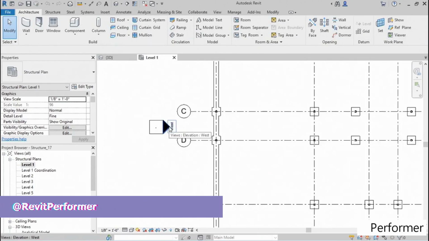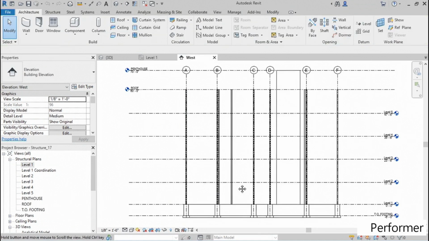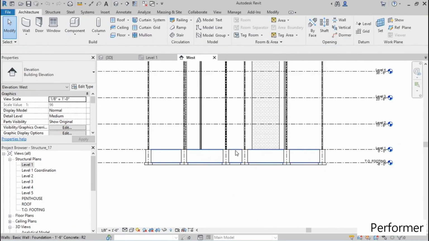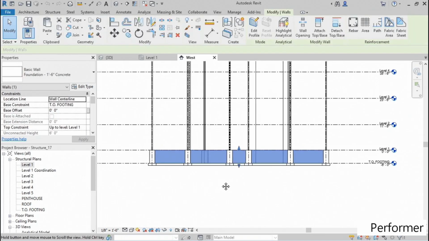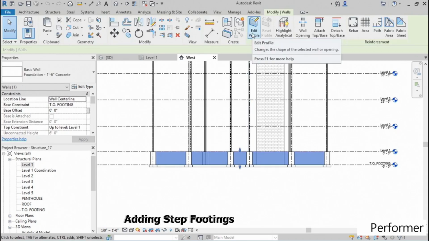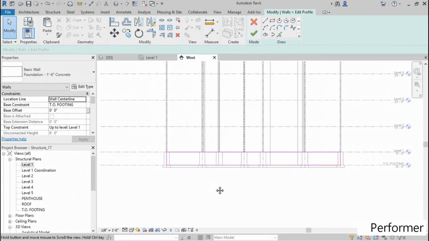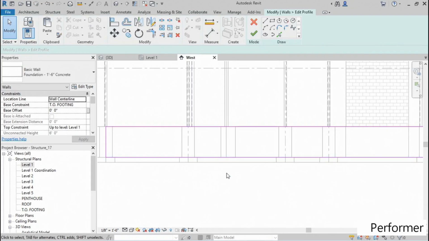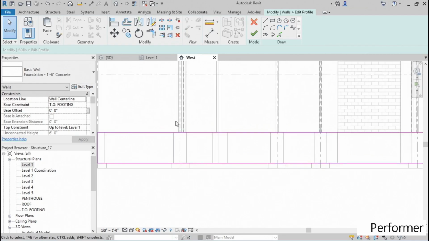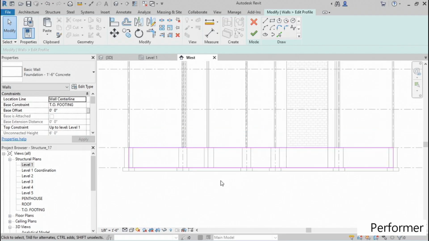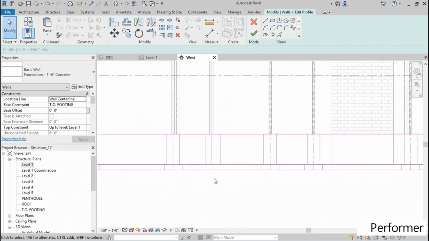Let's jump into our west elevation. Zooming on the west elevation here. What we need to do is we need to edit the profile of this foundation wall. Select the wall. Let's click on Edit Profile. Perfect. Now what we need to do is just kind of step this down. Notice that once we click on Edit Profile, we have these magenta lines. We can sketch anything we want. We can put little holes in it for sleeves, whatever.